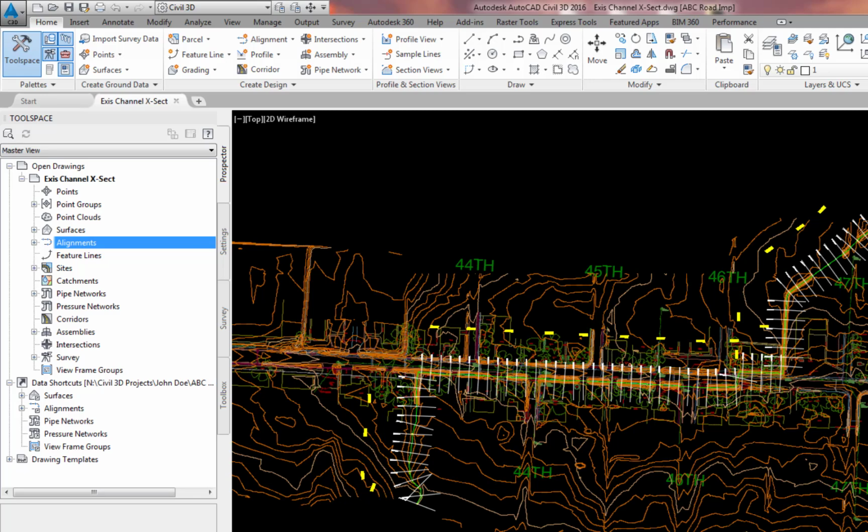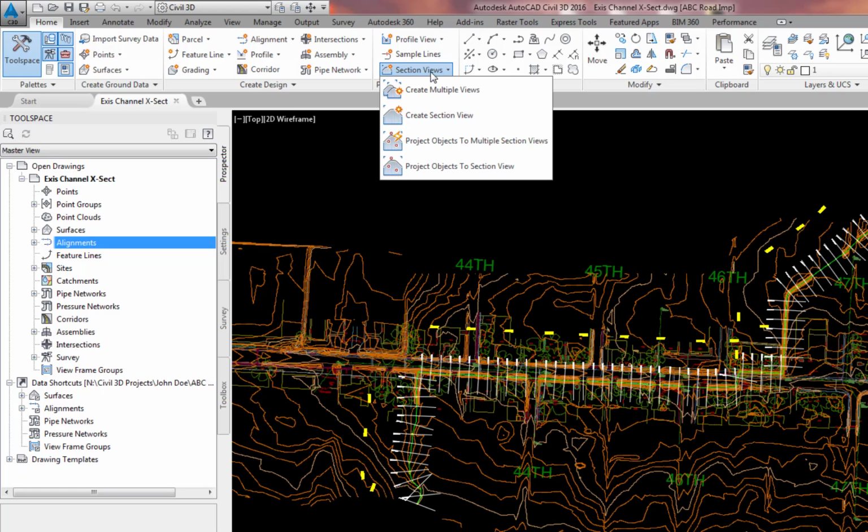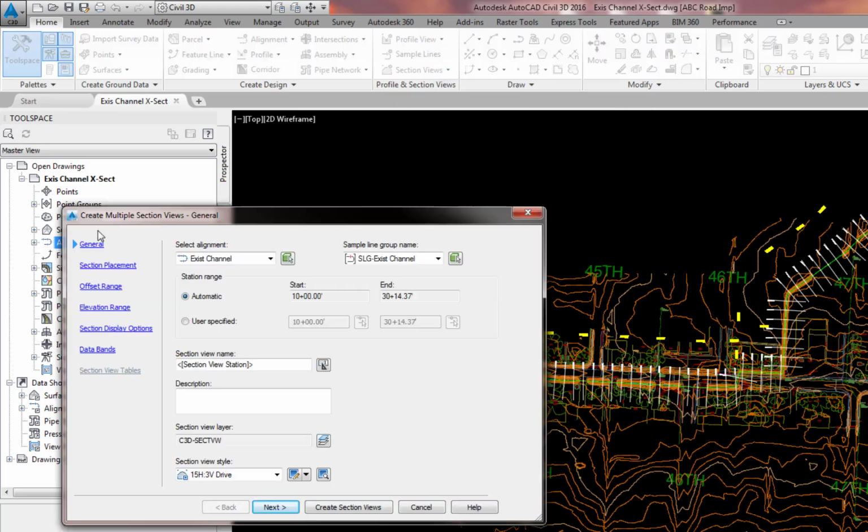Create section views. Home tab, profile and section views panel. Section views icon. Create multiple views. General tab, select the alignment, existing channel. Sample line group name, SLG, existing channel. Station range, automatic from the start to the end. Section view name, section view station. Description none. Section view layer, C3D section view, style 20 horizontal, 5 vertical, no grid.